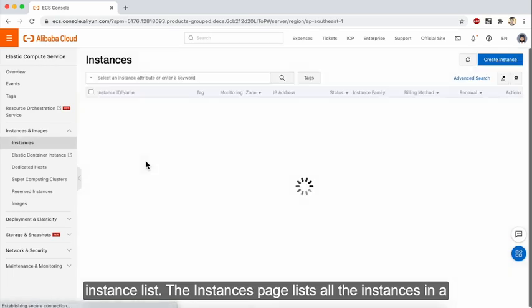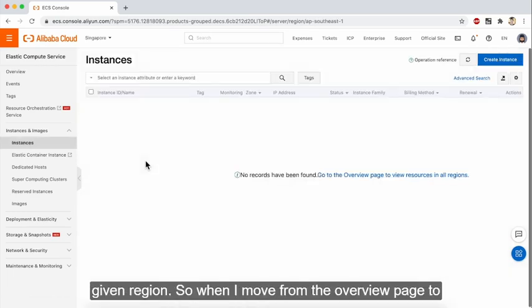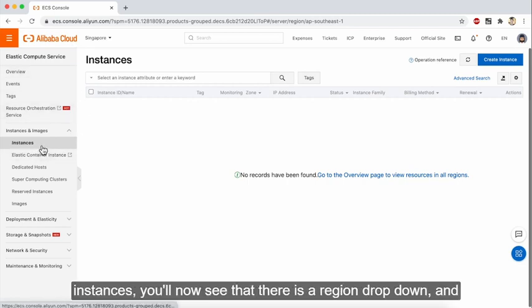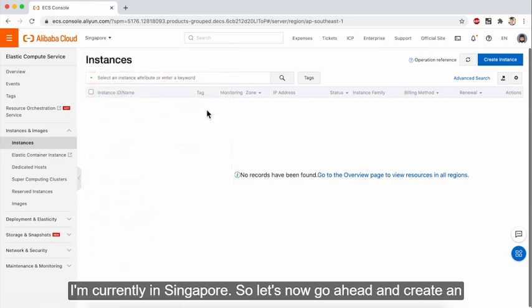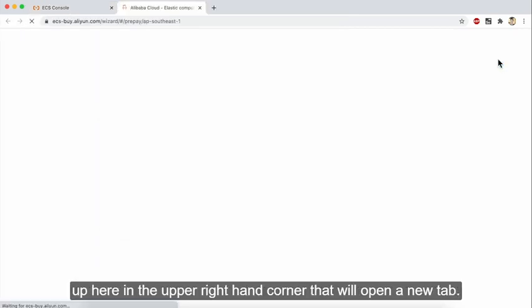The Instances page lists all the instances in a given region. So when I move from the Overview page to Instances, you'll now see that there is a region drop-down, and I'm currently in Singapore. So let's now go ahead and create an instance for ourselves. I'll click on the Create Instance button up here in the upper right-hand corner.